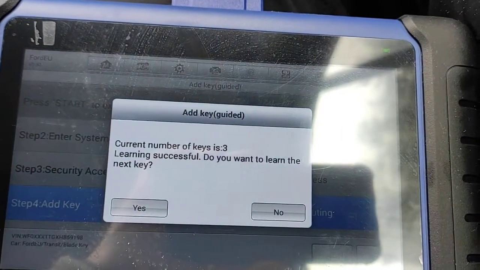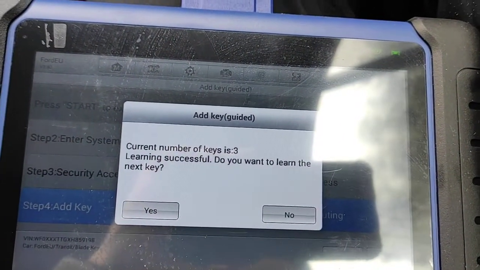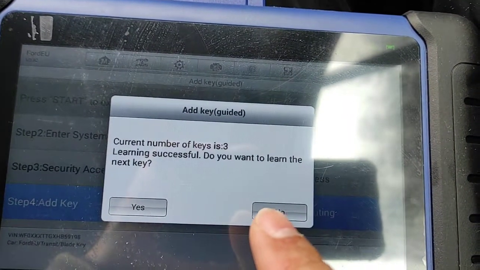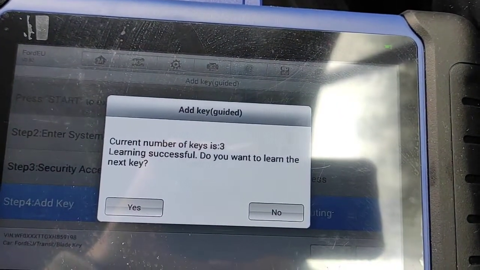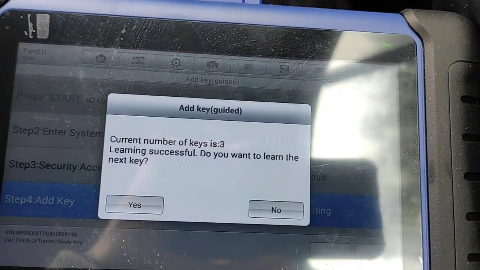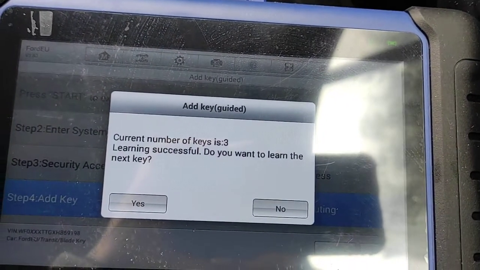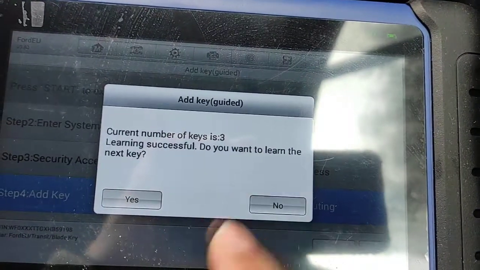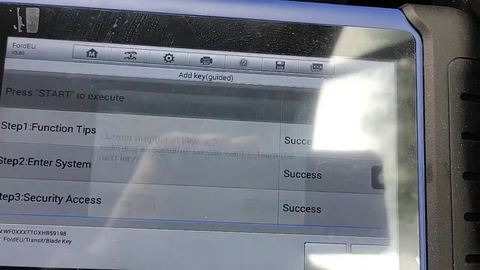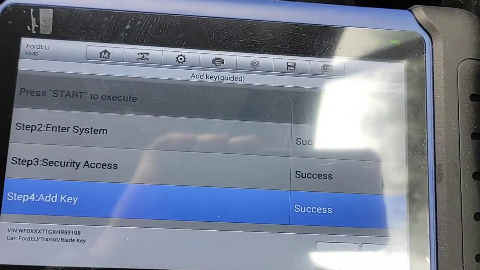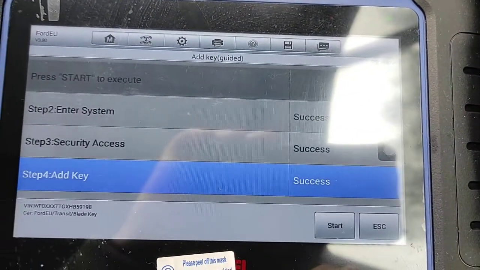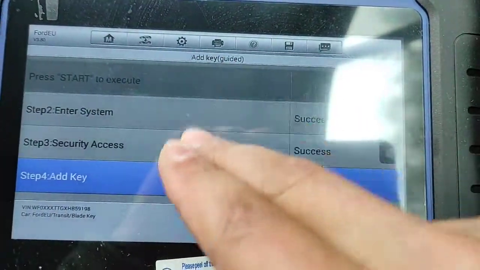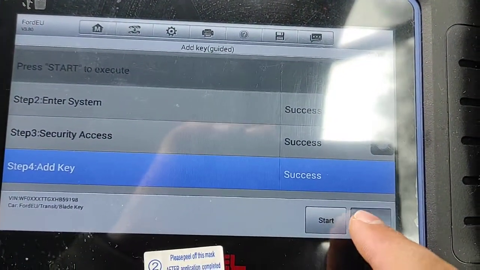So that means it's added the key from 2 to 3. Learning is successful. Do you want to add the next key? So we don't want to add any more keys. We've gone from 2 to 3, so that's good. That's a good thing about checking how many keys are in there to start with, is you know that all you need to go is from 2 to 3 if you're trying to add one key. So do you want to learn the next key, which is no. And that's it. Success. So add a key is success, and you can see it's gone through these steps to do that. So we can press escape.